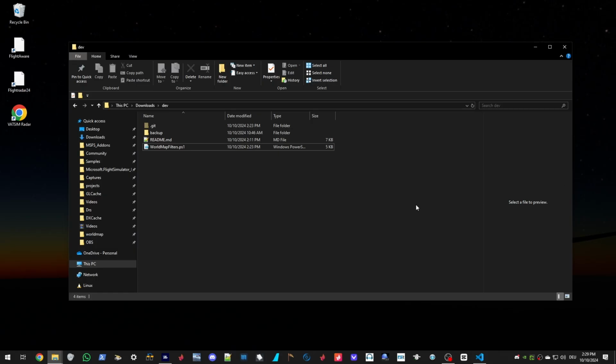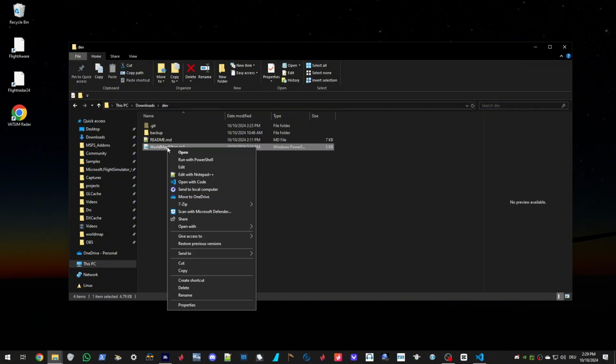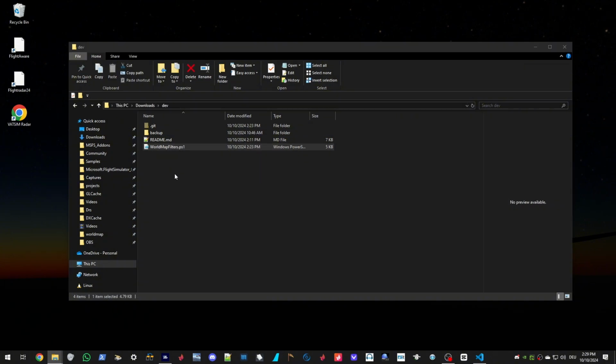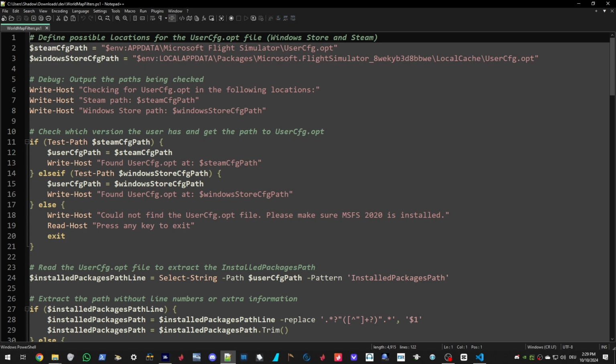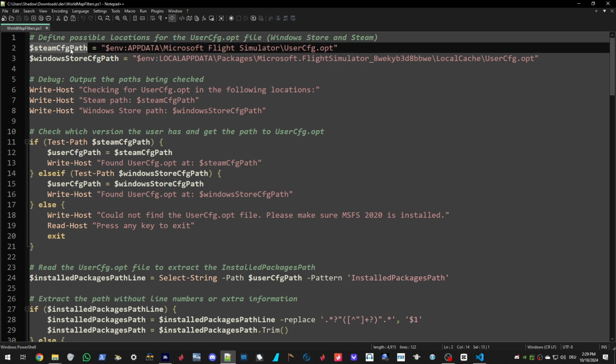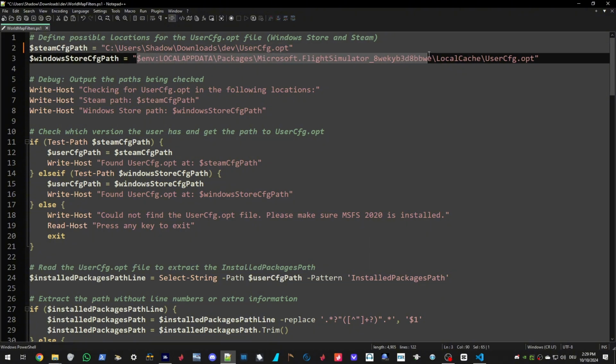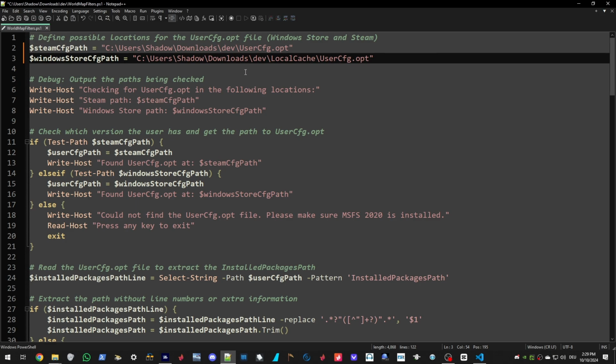One simple but important addition is if you have installed the simulator to a different location other than the default one. For example, if you have installed it in this one, at this location right here, you would just simply copy this path, go over to the script, right click it, edit the file, and then at the top you have these two variables, Steam config path and Windows Store path. You would enter the path inside the quotes, but without overriding this value here, user config opt, and do the same for the one below, and then you are good to go.